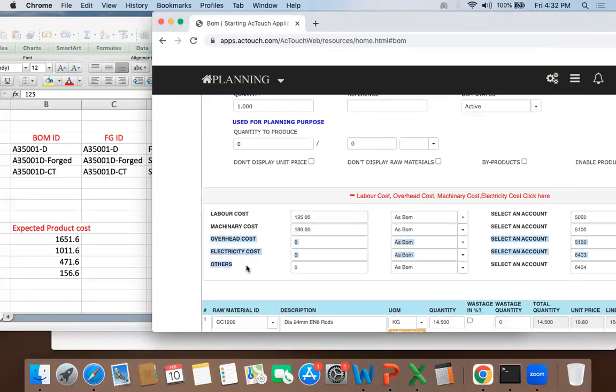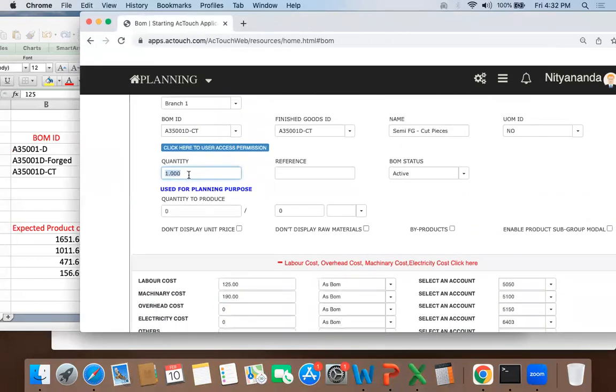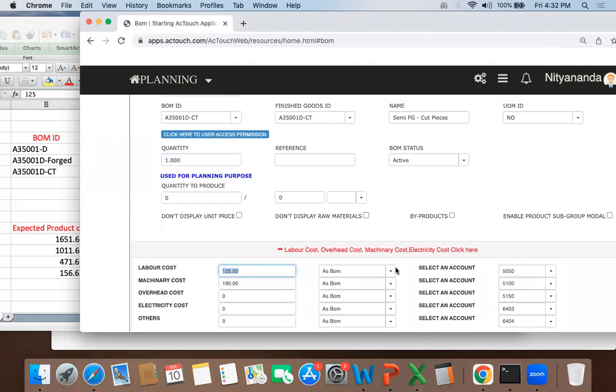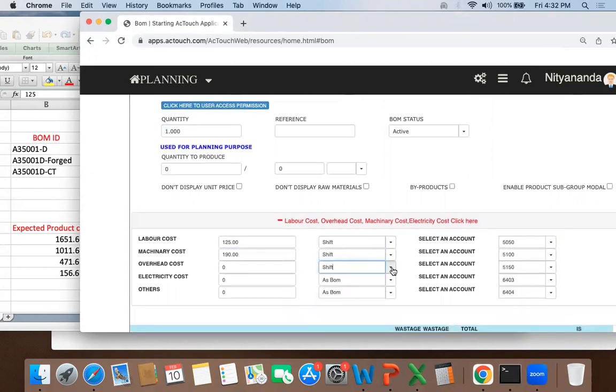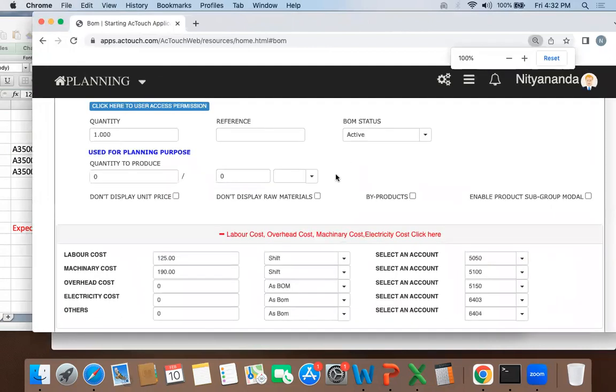Of course, there are some other costs. Based on the overhead cost or electricity cost, you have the option to define them. One thing you have to be clear about here, when you define one quantity as per the BOM, is whether this labor cost is paid for a shift. Most businesses take it on a per shift basis. In some cases, like piece work, for a single item you can define the cost and go ahead.